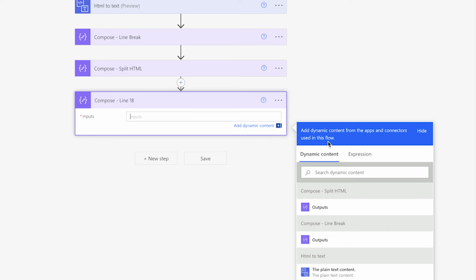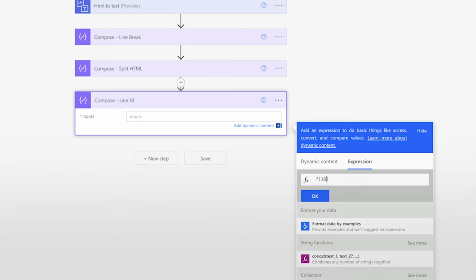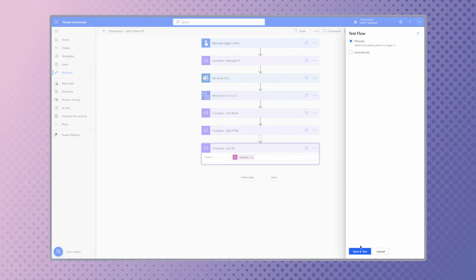To do this, we'll need an expression. Insert a question mark and an 18 between square brackets. Place your cursor at the start of the expression by pressing the up arrow key. Click on the Dynamic Content tab and insert the output from the compose action above. Run a test.